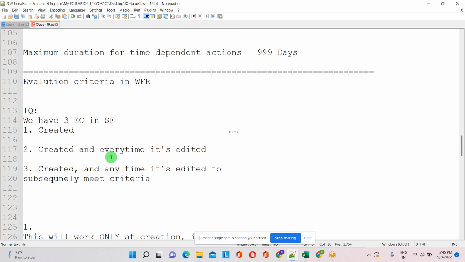Anytime it's edited to subsequently meet criteria. This means, let me explain. If that criteria is made, then only it will work. Whenever you are editing the record to meet the criteria, that time only it will work. But here, that is not the case. Any time it will work.